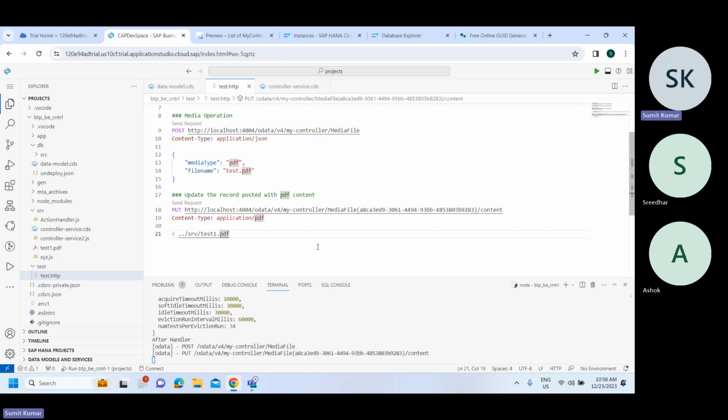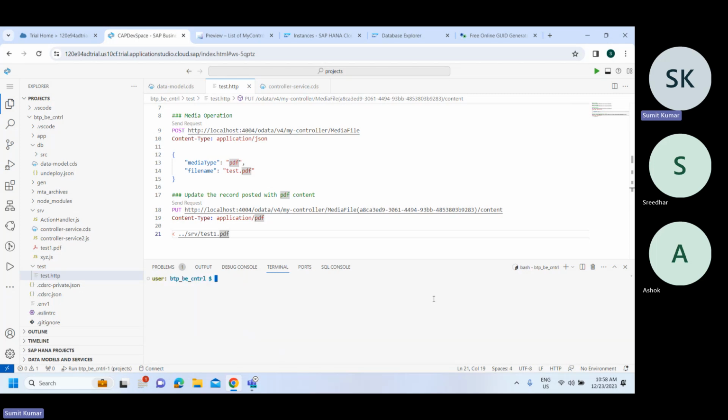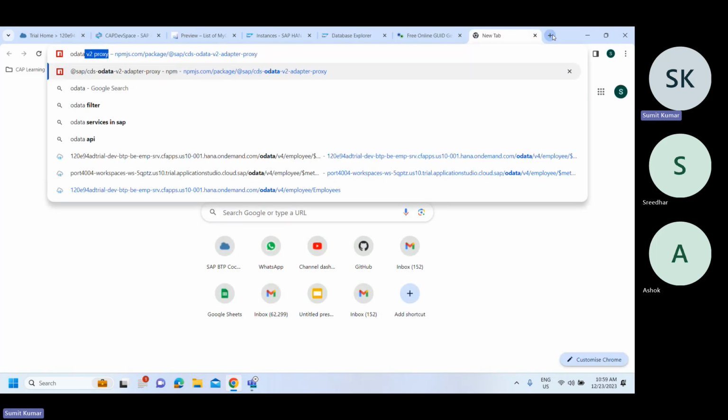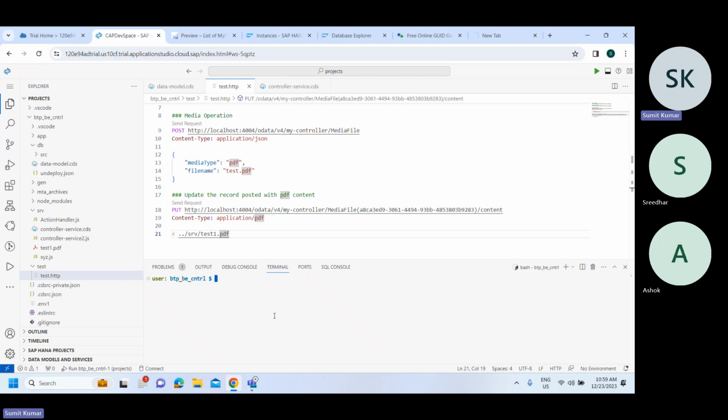Now, in order for us to optimize that, let's just try to use the V2 proxy part of it. Let's just simply say I would like to use the OData V2 adapter proxy. We have used that OData V2 adapter proxy here. I'll just go over here, copy this path, and install this package. npm install.